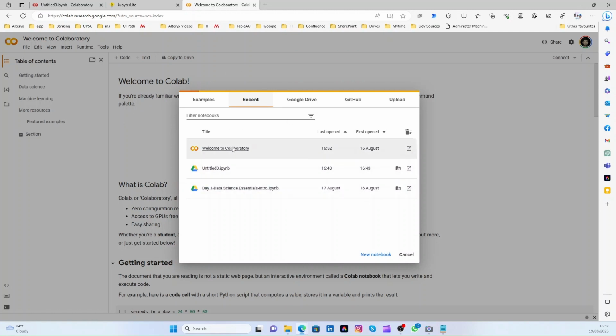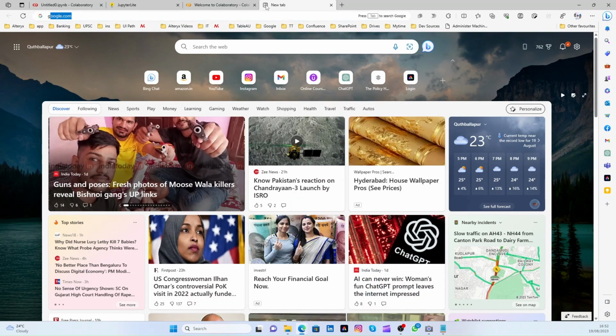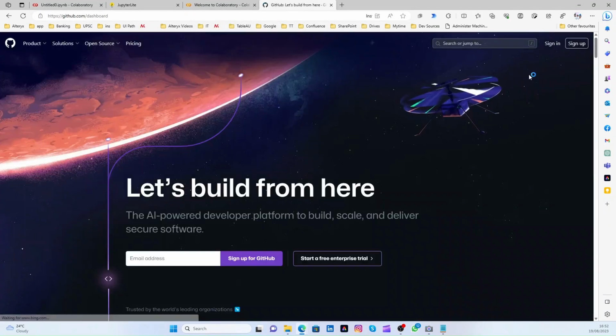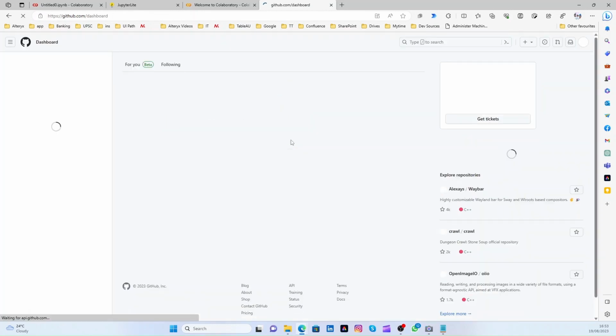You will see some pop-ups, which include some examples, some recent work which you have done, and the Google Drive connectivity. These are the Python files we just created, and these are automatically saved in Google Drive, and we can connect to GitHub also. For example, I have a dummy GitHub. Let me search the GitHub dashboard and click on sign in.